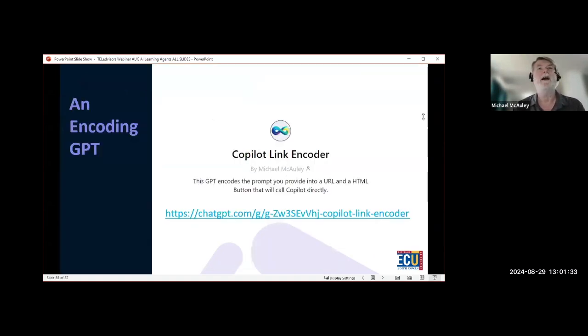Okay, and now finishing off from me, I've created a GPT. What this GPT will do is that if you've got any prompt, you can put it in. It'll create the link for you. It'll create, if you prefer it, a button. You've got to give it the text that you want to be on your button as a step there.